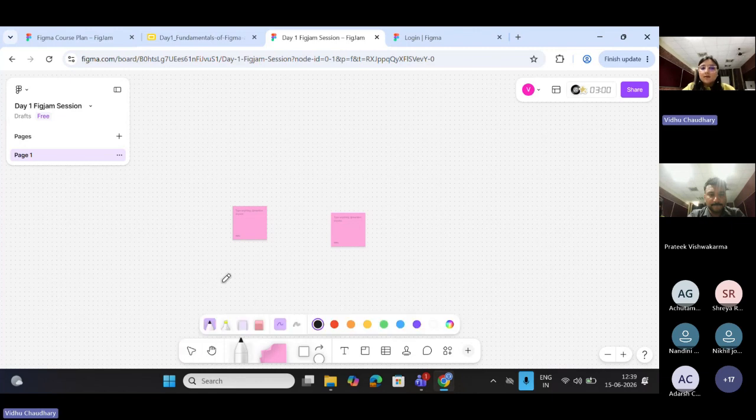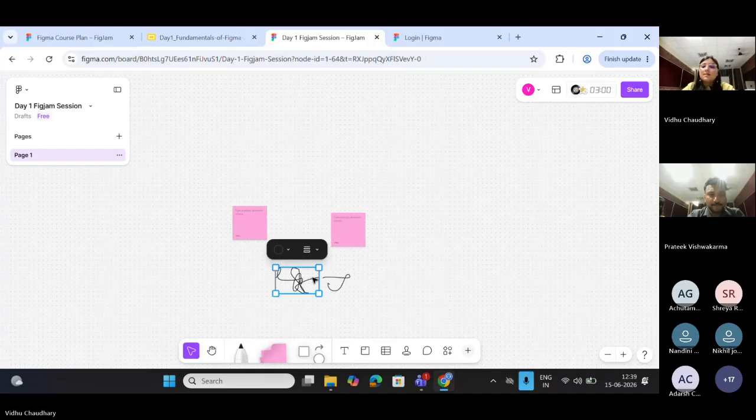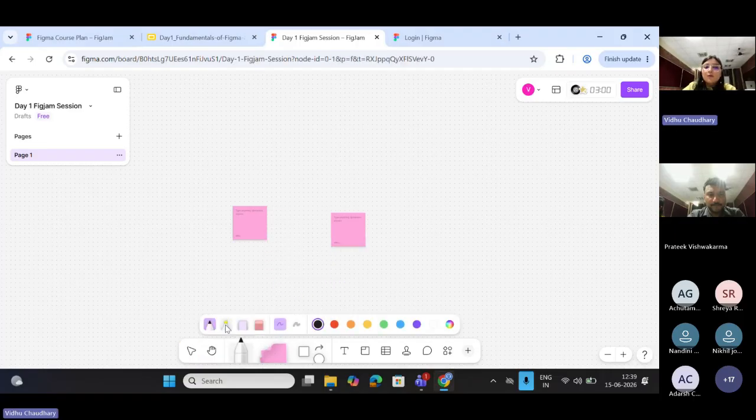Then here is the marker tool. It's quite easy to use. Whatever you want to write, you can use it. Again, go back to the select tool, select it, and then delete it. Right? If you want to use a highlighter, this is washi tape if you want to add it to your sticky notes and something like that.